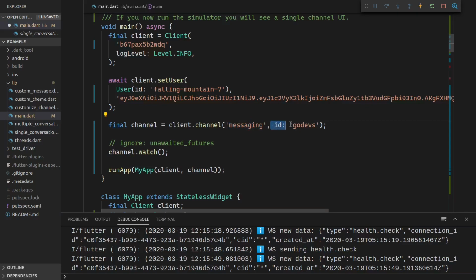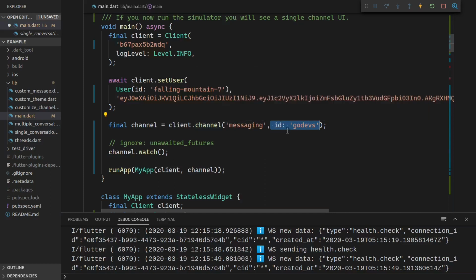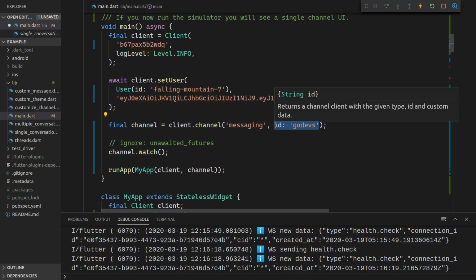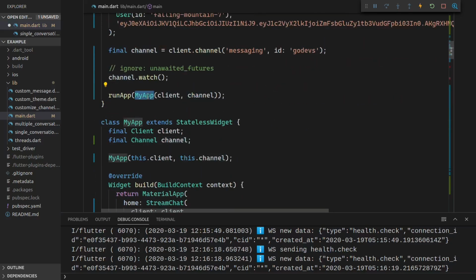And then we set the ID for the channel. And there are a variety of other things we can set for the channel as well. For example, we can set this extra data property to give the channel a profile picture or to set a variety of different other attributes. Basically any attribute that you want that you can then use in your application to make a custom look and feel. However, the two most important ones are the ID and specifying the type of the channel. And then once we have the channel, we pass both the client and the channel to our application.